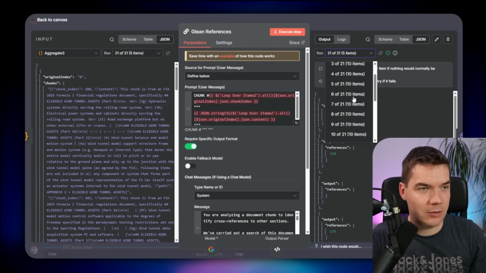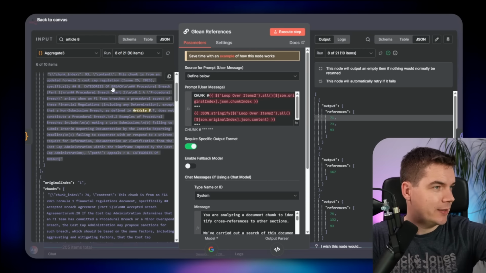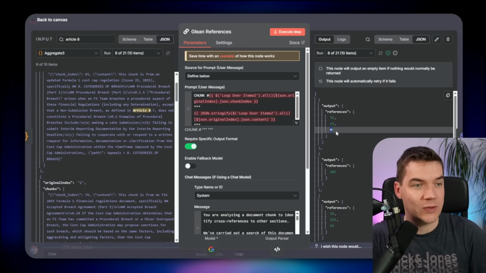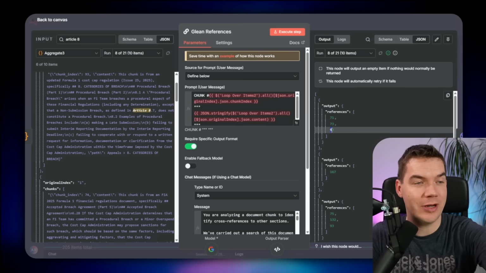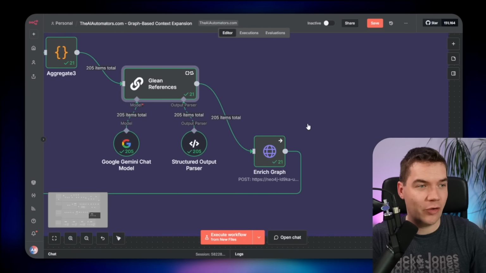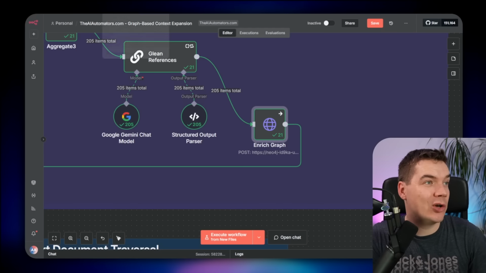So if we come in here, go to 8 of 21, and actually that is it there. So you can see it's chunk index 93, Article 8 categories of breach. So it's outputted this index 93 as a reference for this chunk that it's processing. And then it's enriching the graph with that using this Cypher query here. So let's now see what that looks like in the graph.